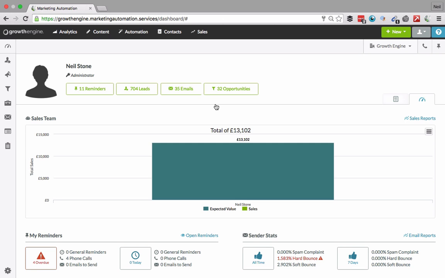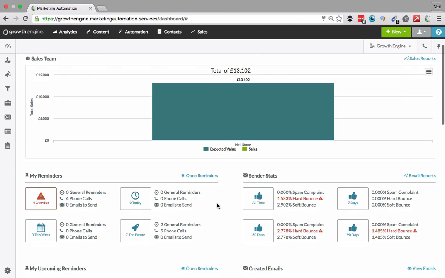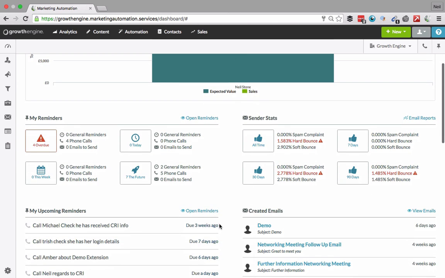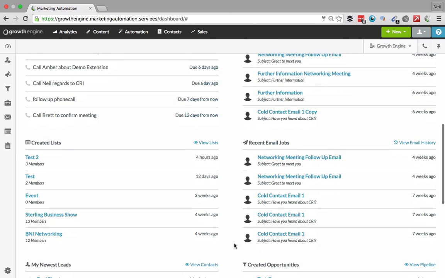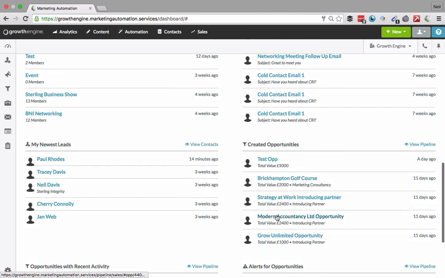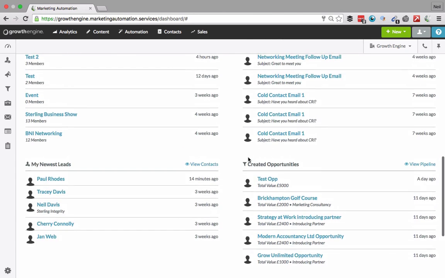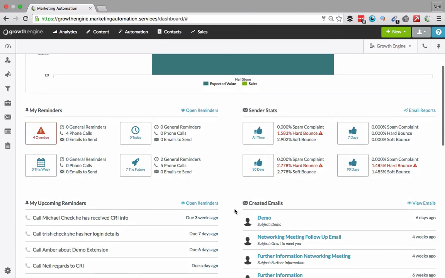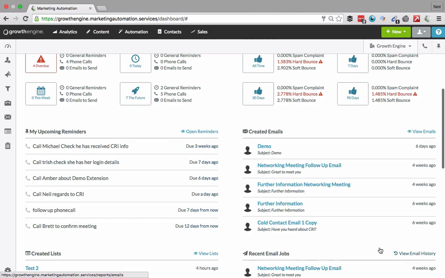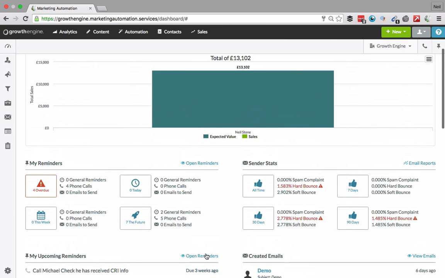So every user that signs in gets taken to their personalized profile page, and this provides a snapshot of their most recent sales and marketing activity. So here you can see an overview of the sales pipeline, current reminders, sender stats about emails, what emails have recently been created, recent email jobs, marketing lists, and opportunities in the system. So great to get a quick overview of everything that's happening, and you can click any of these links to go through and see that in more detail.